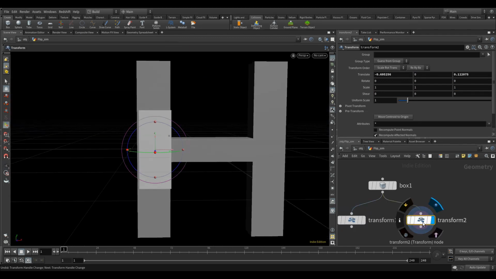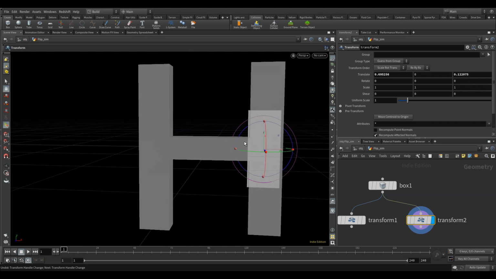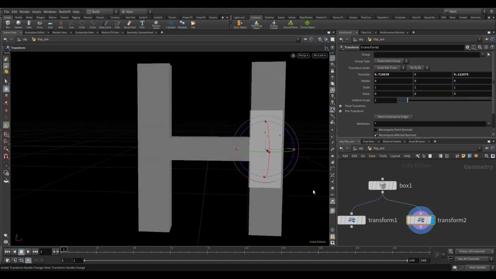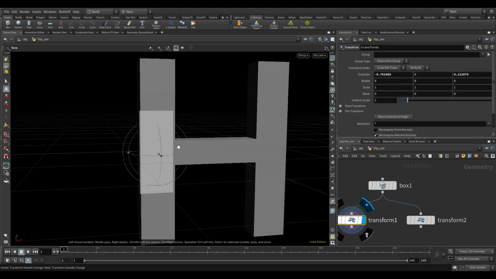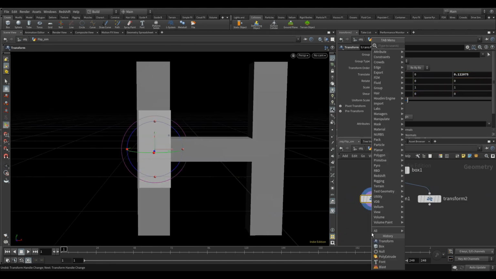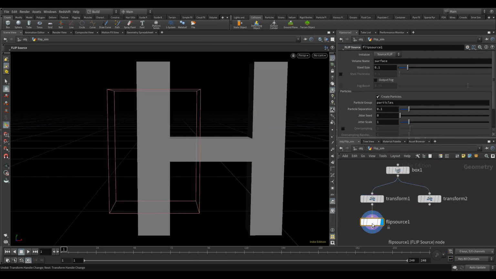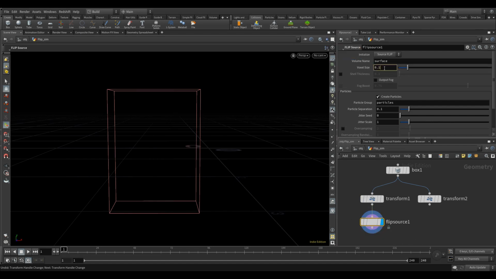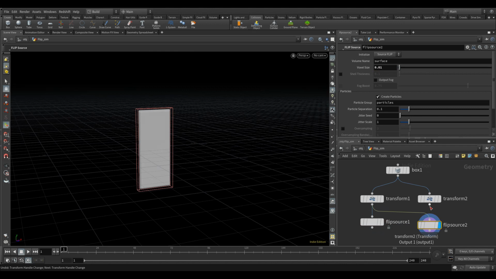I will copy our transform and move the second one to the other side. Okay. Just some small tweaks. And now we need our flip source. At this point we can hide our letter H. So let's drop down the voxel size like 0.2, maybe 0.1. The same for the other one.